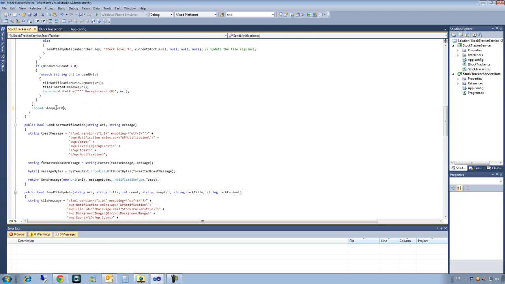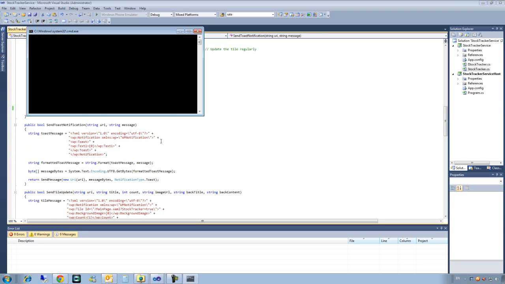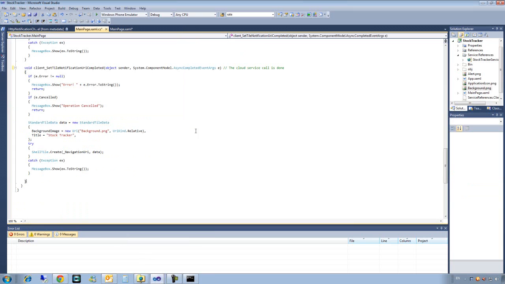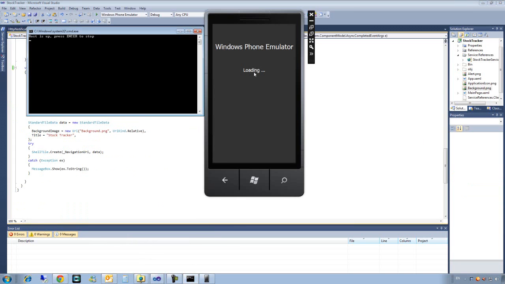Let's change it to 5. I didn't see that it was 10. Yep. So I started the server, and I'll start the Windows phone. Let's put them together and see what happens. Here it is, side by side.